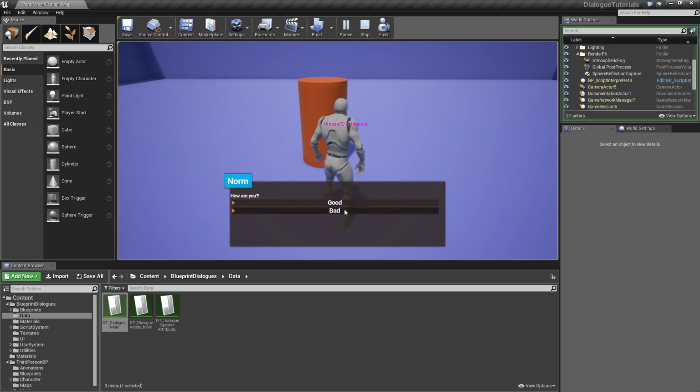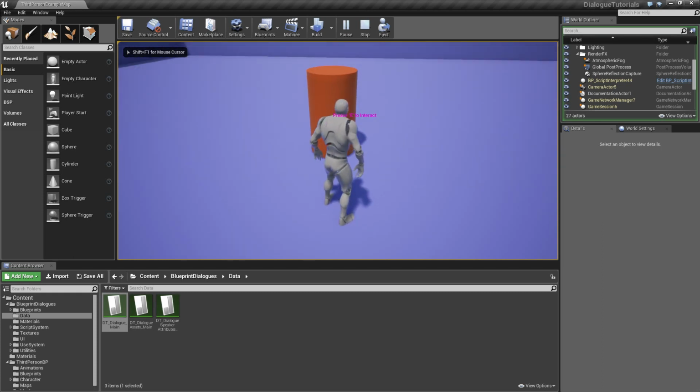So then if we click bad here, Norm is asking us how we are. We say bad, and I respond with I'm doing well. That's the basics of that.